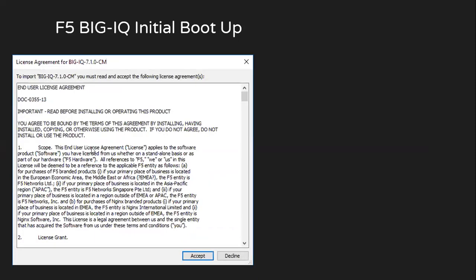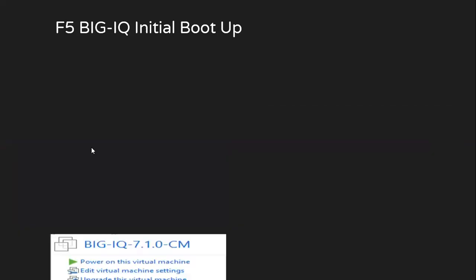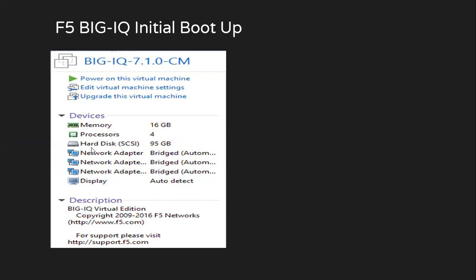I'll get a pop-up for accepting the license agreement. We just click on accept and the import process will get started. Once the import is completed, you will see the screen similar to this, in which it will be showing the memory as 16 GB, processor as 4, and hard disk as 95 GB.